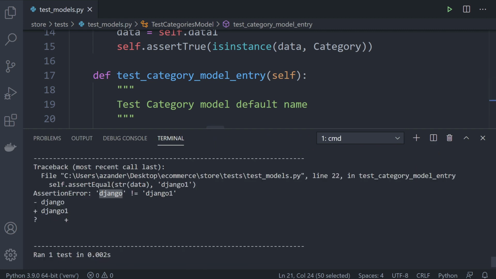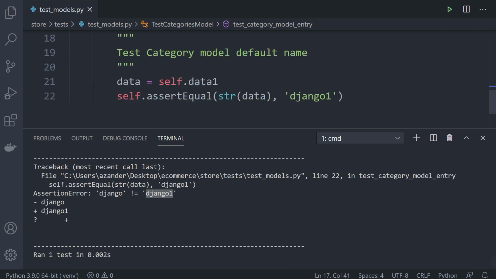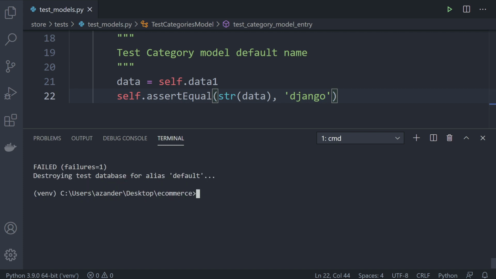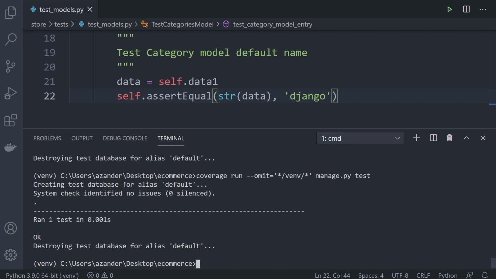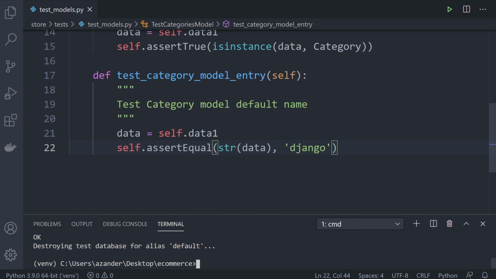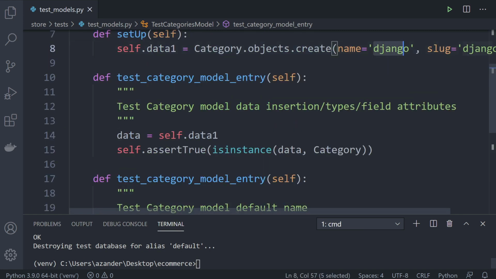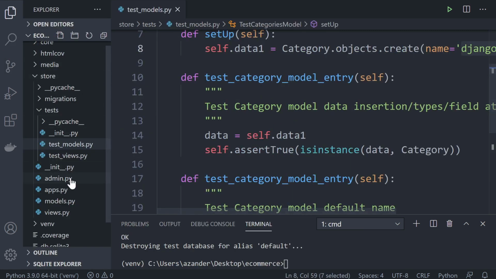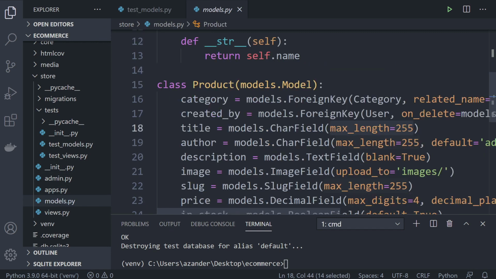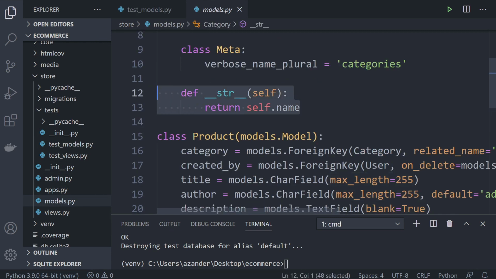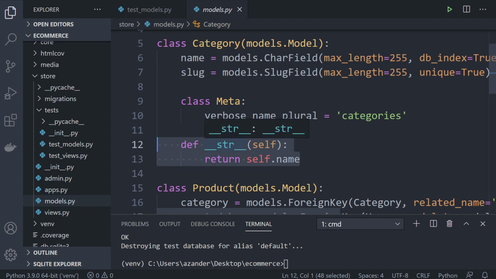So Django doesn't equal Django 1. It's clearly showing us here the return Django, and then the fact that it's not equal to Django 1. So let's just go ahead and make that true, and we'll run that again, and everything is okay. So remember, Django is being referenced here as the name, and in our models, just to double check, it should be returning the self name by default in the category.